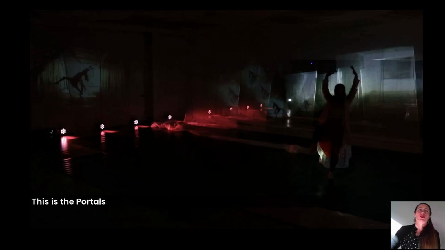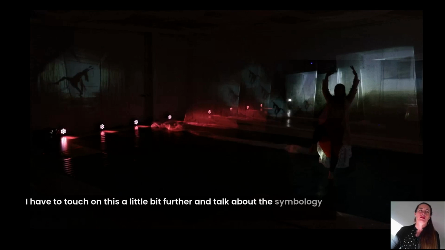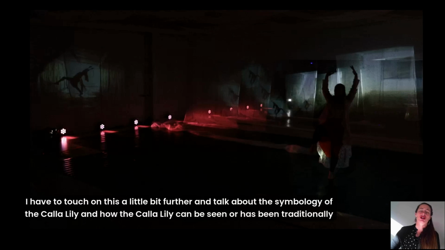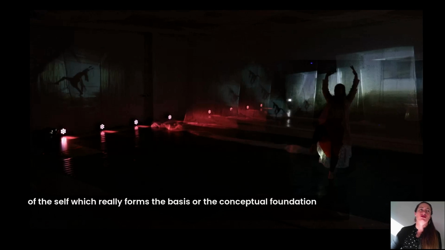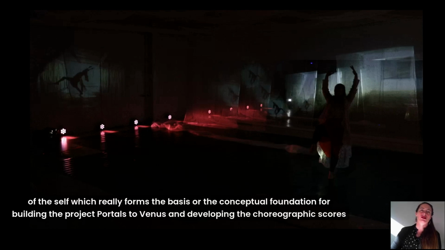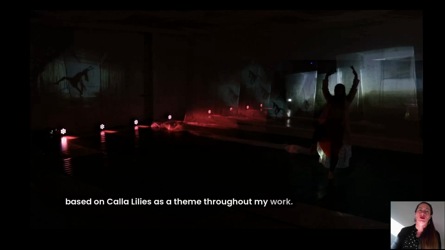This is the Portals to Venus tunnel, so creating the multiplicities of the self. I have to touch on this a little bit further and talk about the symbology of the kala lily, and how the kala lily has traditionally been used for funerals, weddings, and can be seen as a portal or the death and rebirth of the self, which really forms the conceptual foundation for building the project Portals to Venus, and developing the choreographic scores based on kala lilies as a theme throughout my work.